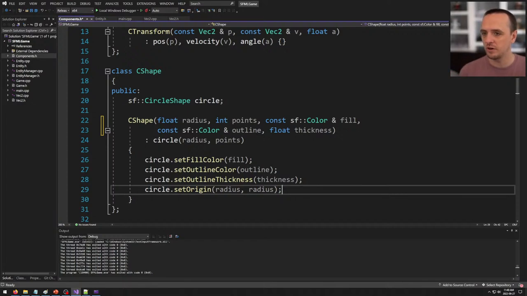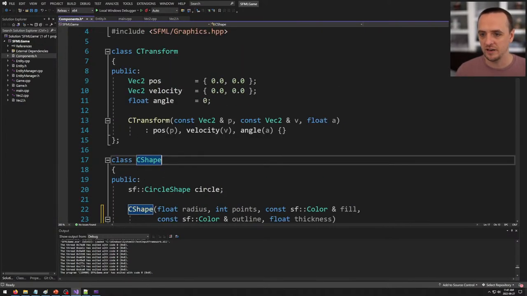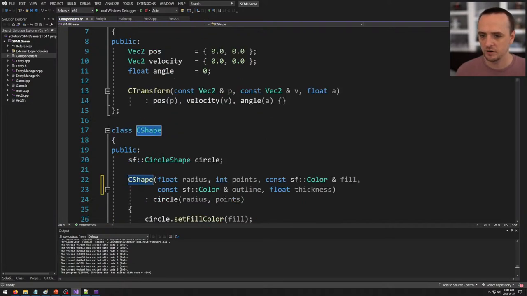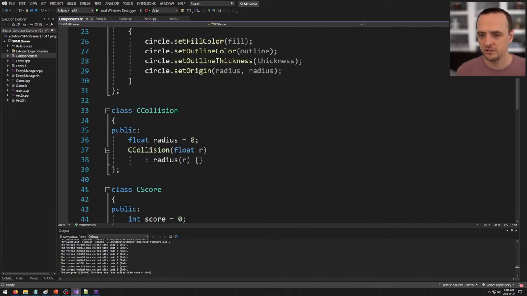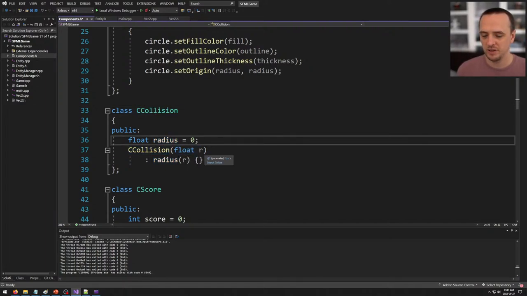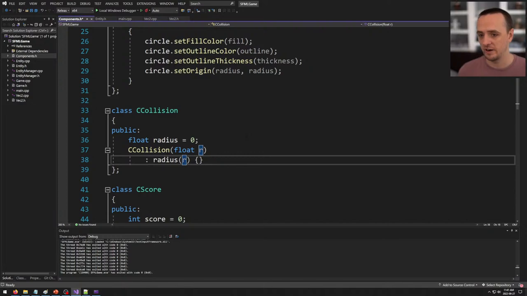So I've given you all this. All the component stuff is already done for you. The skeleton code is there. It's all filled out. You don't have to worry about that. So far we have a transform component and a shape component. Next, we have a collision component. So the collision component is the radius of colliding, right? So all we need to worry about for the collision for circles is the radius. So this collision component is going to be given a radius, and then we store that radius.